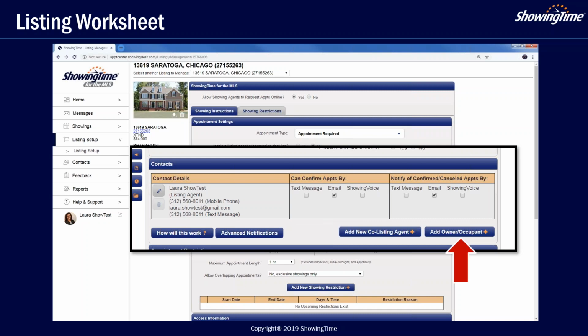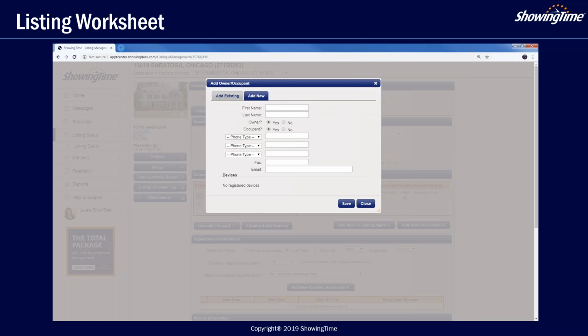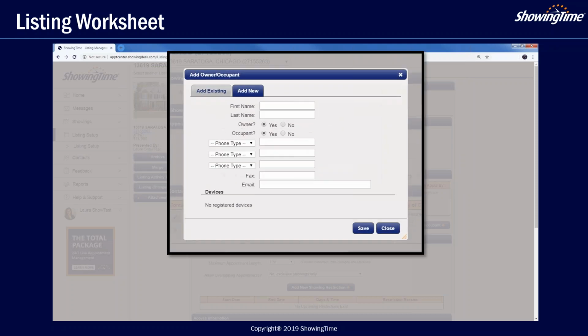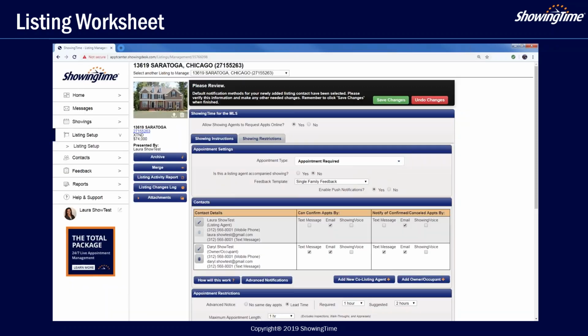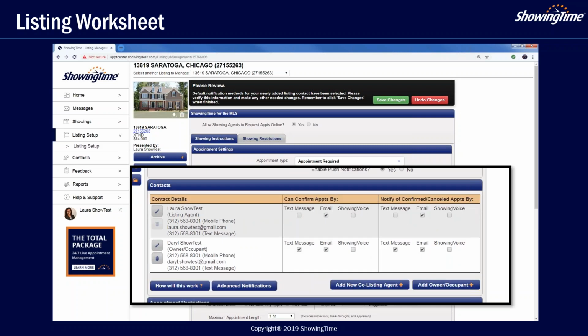And then for your sellers, you would click on the Add New Owner Occupant button, then click on Add New, enter your seller's contact information, and click Save. And then once you've done that, your seller is now going to appear in the contact section, and you can select how they interact with the system. So this first column is how to notify them of new appointment requests and how those requests can be confirmed. And then the second column is how to notify for confirmations or cancellations.